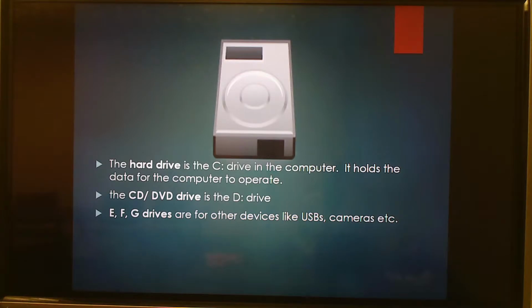And the hard drive, this is the C drive. When you go to a computer, you're going to see a thing called a directory, and they get all these different alphabetical names. The C drive is for the drive in the computer. The D drive is for the CDs and DVDs. The E, F, and G, and they'll go up to however many ports you have for your computer, are for things like USBs, cameras, etc. Things that you plug into your computer that are not a part of the actual computer.